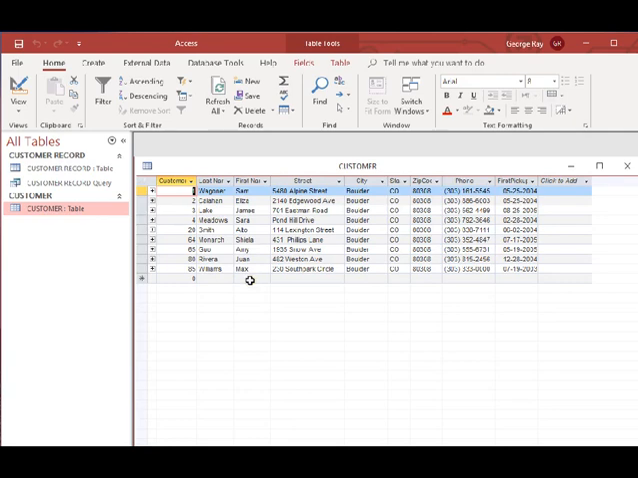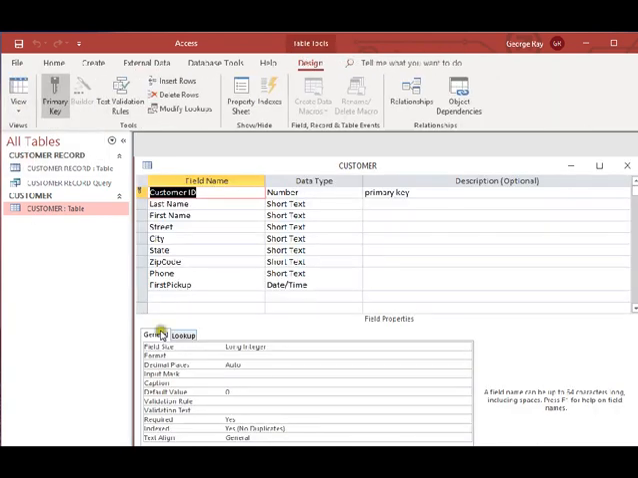This looks very similar to a spreadsheet. But unlike a spreadsheet, we can go in and get into design view and change the structure of our table. So here I'm in design view, and I can add fields, I can change fields, I can delete fields. If I want to get back to the data sheet view, I come back up to View, click the down arrow, and in this case I'll select Data Sheet View.